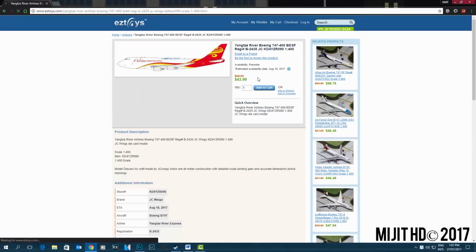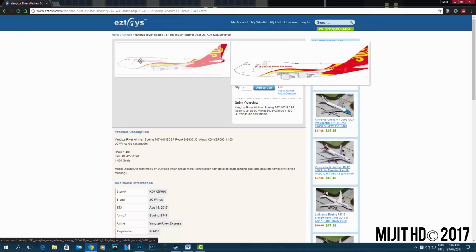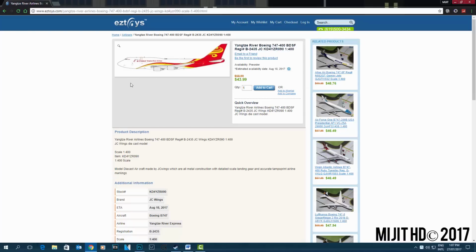Yangtze River Boeing 747-400 BDSF, which is Bedek Special Freighter. So it's obviously been converted in Israel to become a freighter. So it's not your normal BCF, which is a Boeing converted freighter. Registration is B2435. And as you can see, it's obviously been a previous passenger version. That's why it's a BDSF, not just a normal F version. I would love to see one in 1-200 scale, because I think this is a pretty nice looking aircraft.